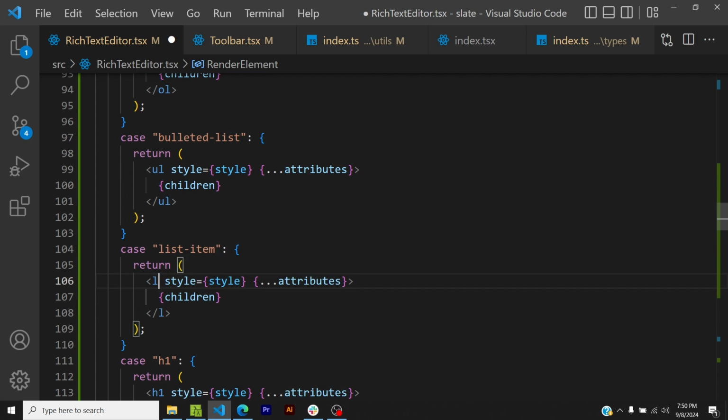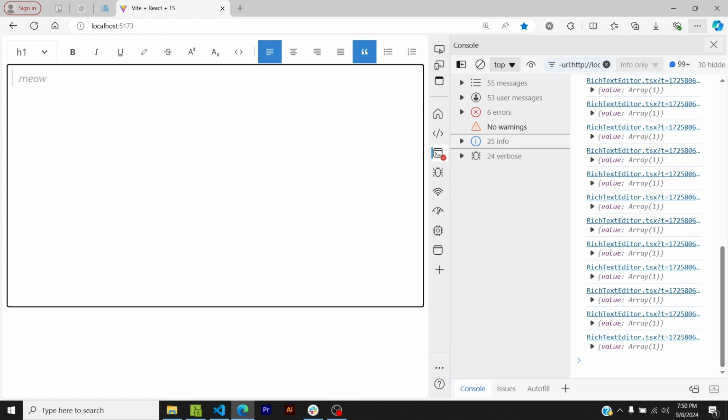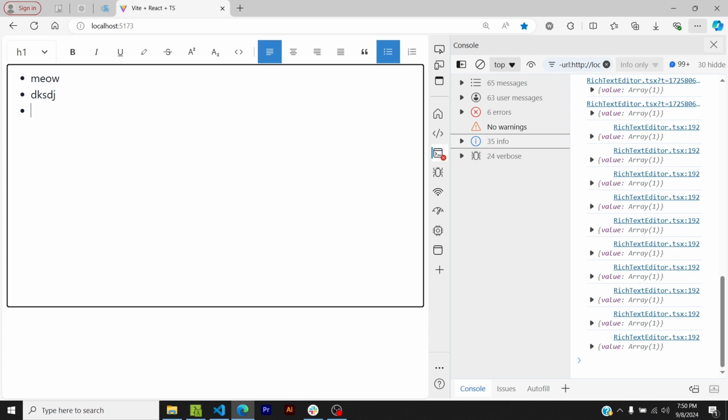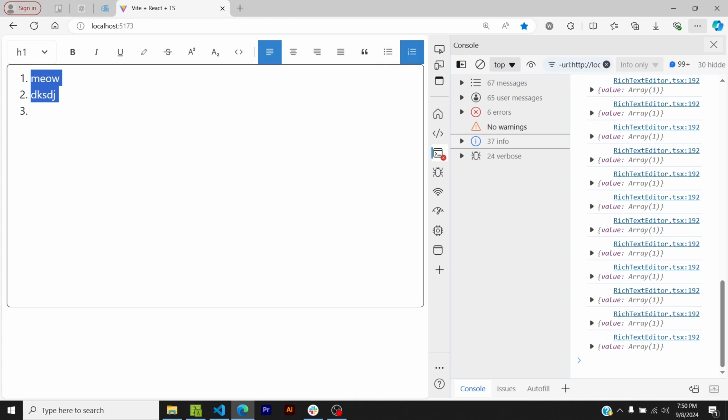This would be li. Now if I go to some text I selected and I click on the bulleted list, you'll see that a list has been added, a bulleted list, and I can add items and the list goes on. Similarly, if I select everything and I click on the numbered list button, that list gets converted into a numbered list. Great.